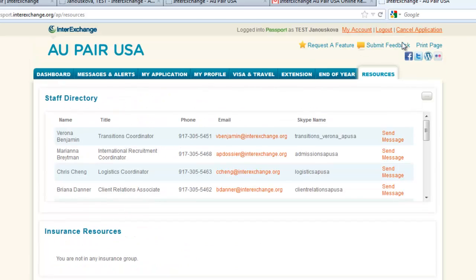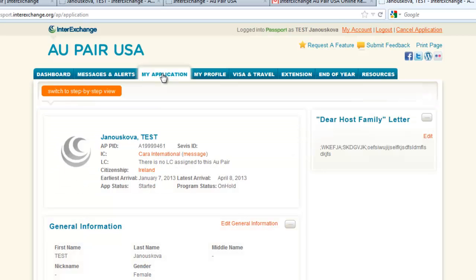Well, I just say that you need to always check with your local coordinator if your documents are properly filled and if they're valid. And once you have completed everything, the local coordinator will submit all your application and documents to Inter-Exchange, and then you can wait for the offer from the family.